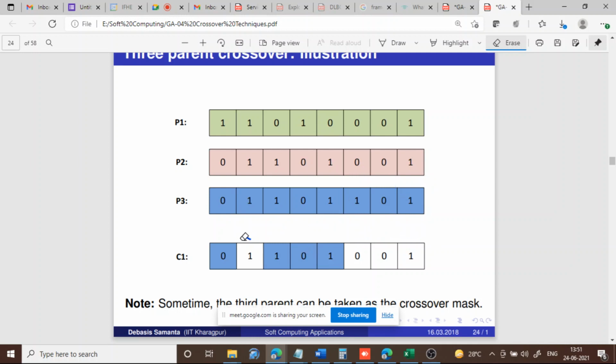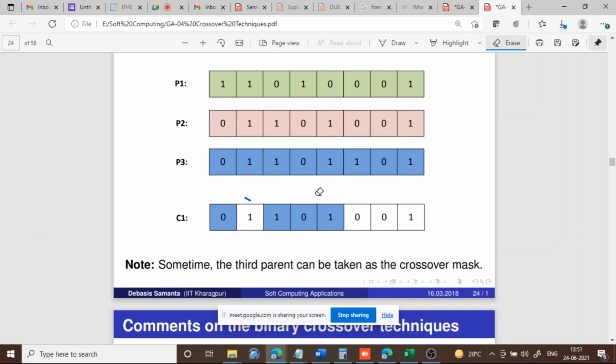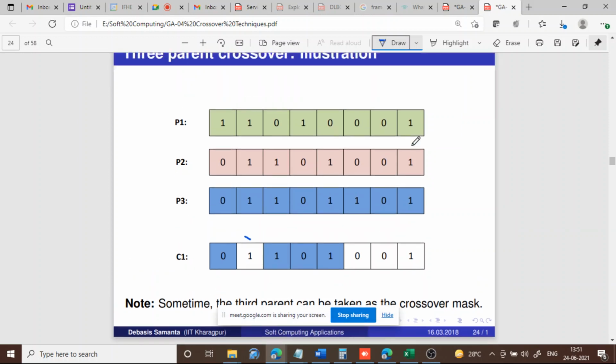Or you can also consider the third parent as a crossover mask. We have discussed one technique with mask, right? So in that case you can create 2 offspring also. If you consider the third parent as a mask, in mask means you will swap when there is a 1 or there is a 0. You decide when to swap, right?